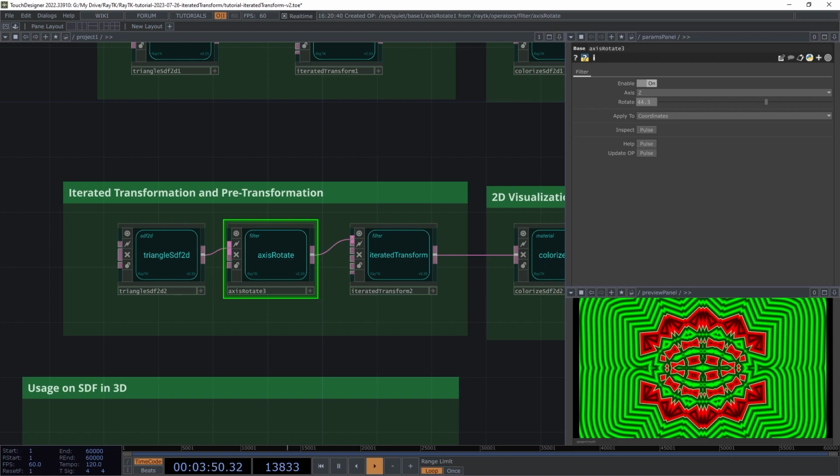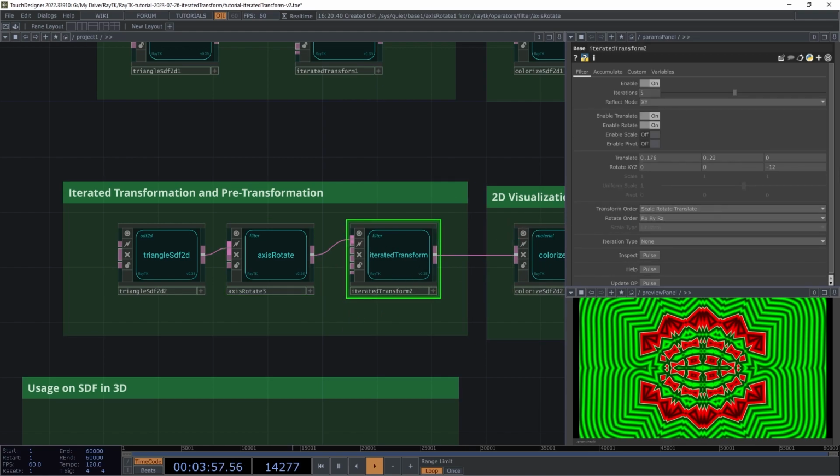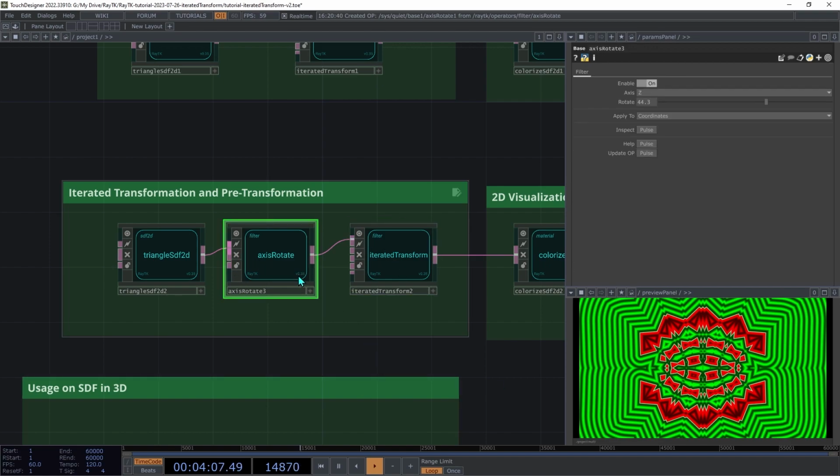And when using this in a live performance context, I'll often set up MIDI controls for the different parts of the iterated transform, particularly the rotate, but those will be kept to a known specific good range. And then I'll use a pre-rotation like this with speed-based controls and then maybe a MIDI control for how fast that rotation is happening. That way you maintain more control over the overall layout of things while still having continuous motion. Now let's take a look at how you would use that operator in a 3D context.